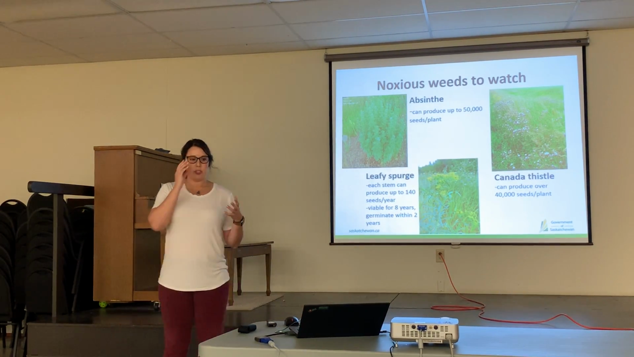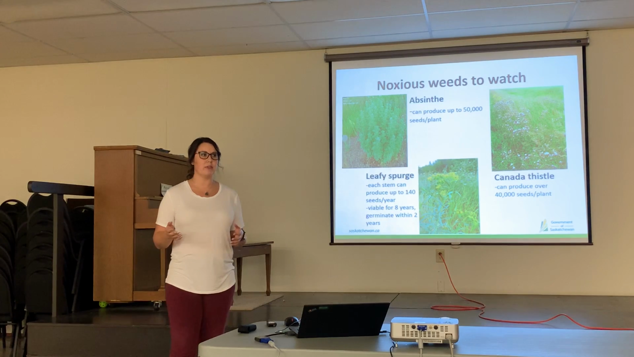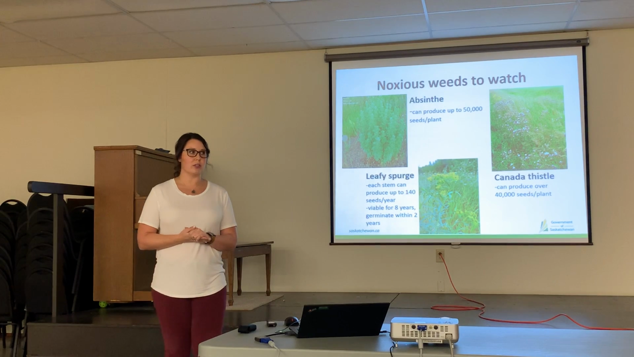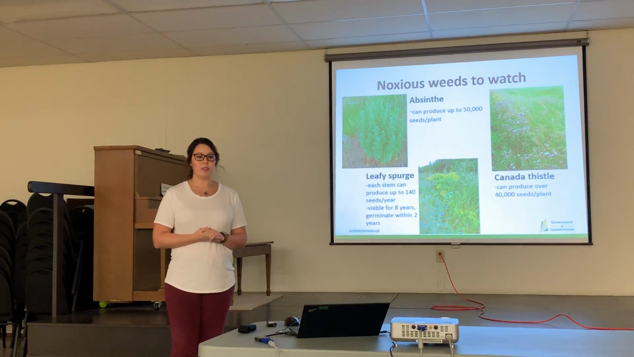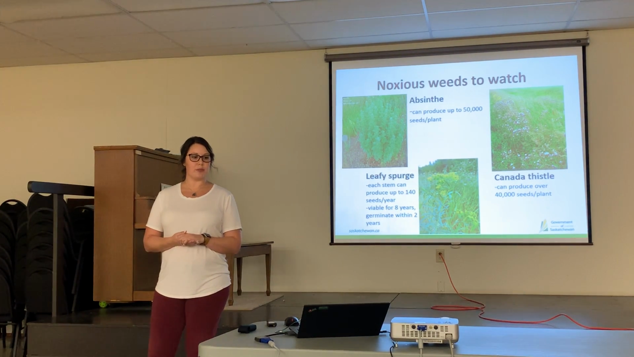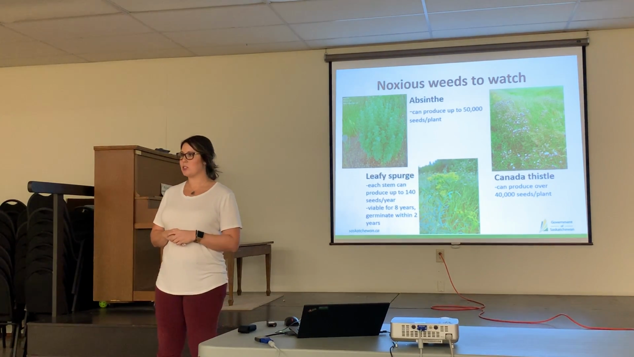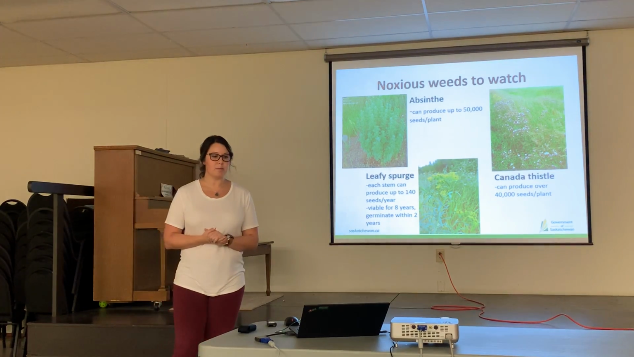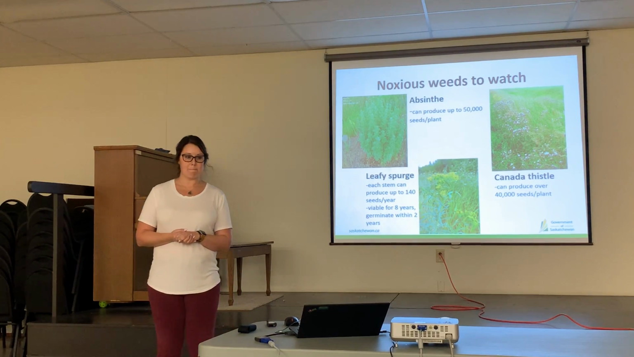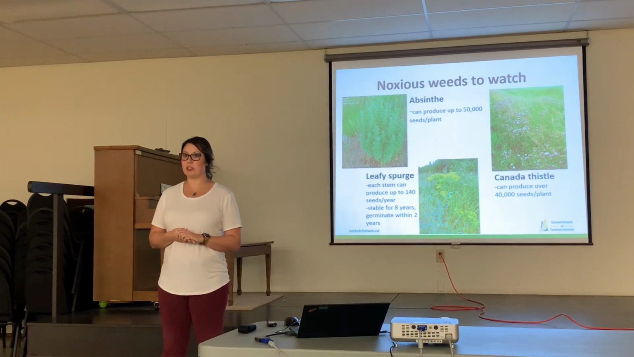So, really quickly, we do have some noxious weeds to be watching out for. This is definitely not all of them, but I just wanted to give you a little snapshot of some things that we can be looking for. So all of these weeds are long-lived perennials that reproduce by seed and creeping roots. Now, absinthe can produce up to 50,000 seeds per plant. Canada thistle produces over 40,000 seeds per plant. And something like leafy spurge, each flowering stem can produce up to 140 seeds per year. And these seeds will remain viable for 8 years, but most will germinate within 2.